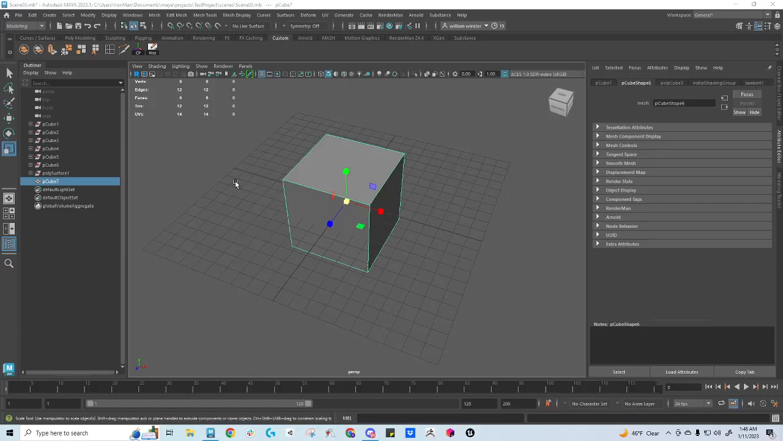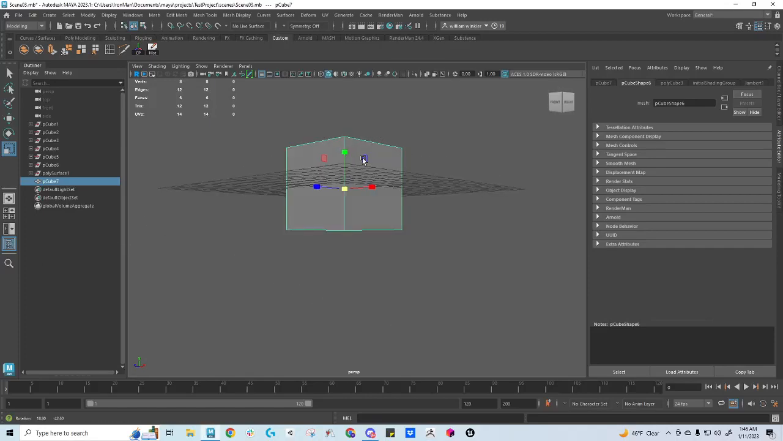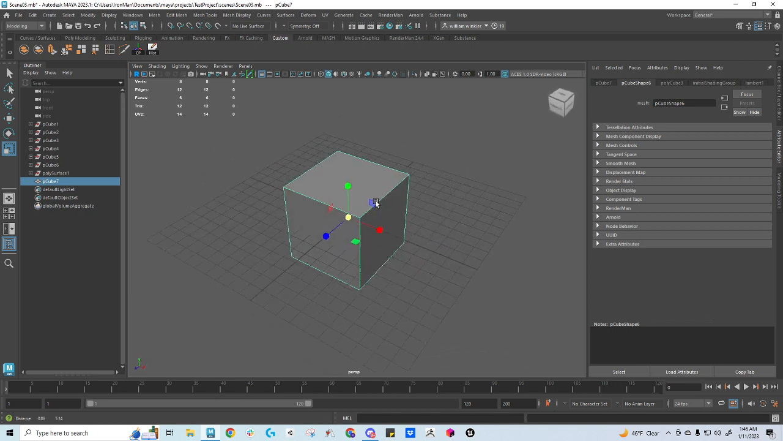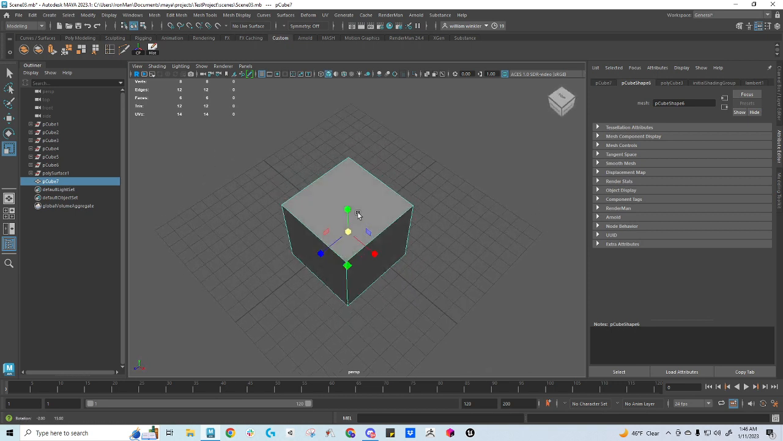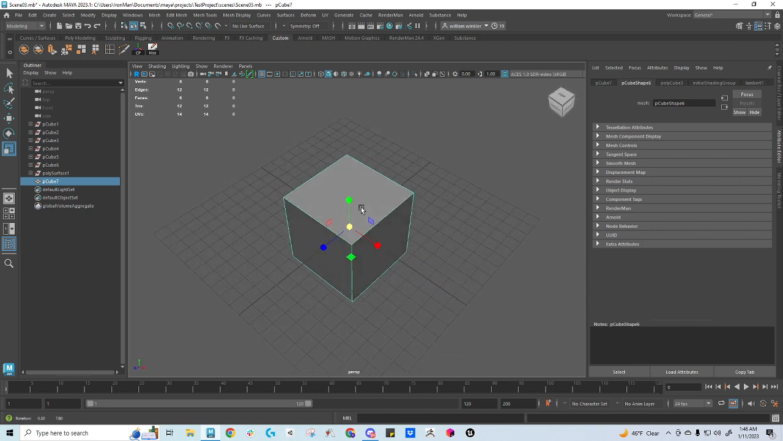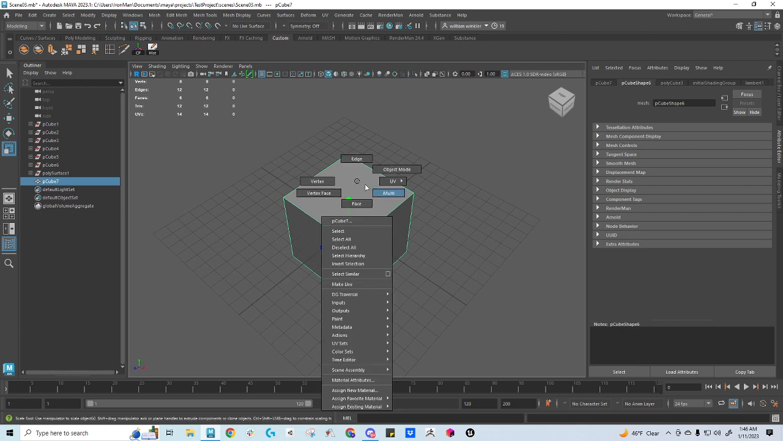In this video, we're going to cover extrude. So I've got a cube here, and we need to teach you another thing before we get into extrude called modes. So I can right click and I can change its mode. I can be in object mode, edge mode, vertex, or face. Those are the four we're going to cover right now, and you will use them often.